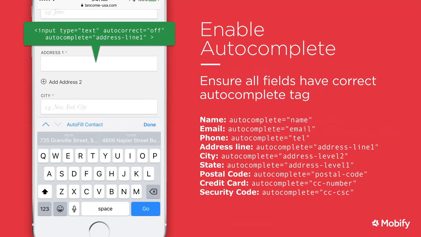The other one that is often forgotten about is enabling autocomplete. Both Android and iOS have great autocomplete for entering in saved information based on the shopper's contact information. And by using the correct autocomplete tag in your forms, the right keyboard suggestions will come up, so you can just quickly enter that information fast and efficiently.